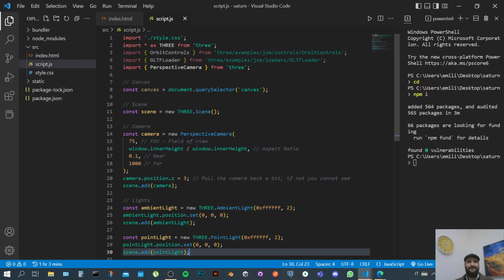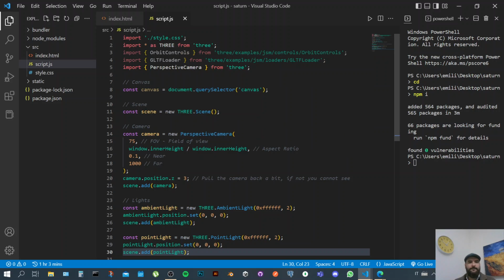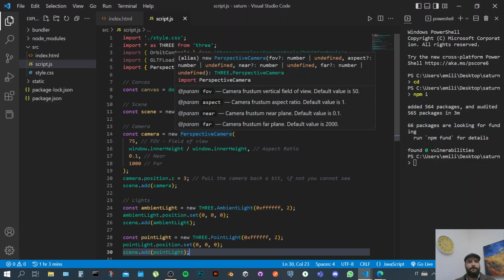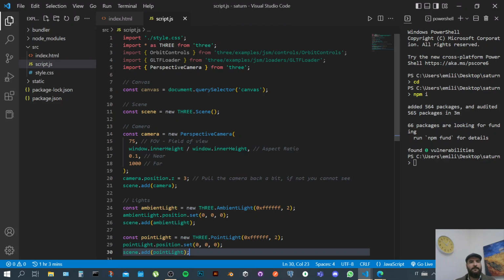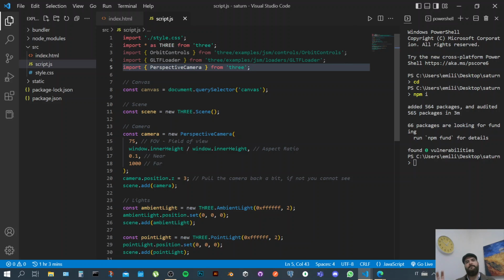Okay, you see here something interesting. I made a mistake. It's not really a mistake. It's okay, but I didn't see again because I instantiated here a new perspective camera without the THREE main object. But I used the shortcut here to import it like this. It's basically the same thing.